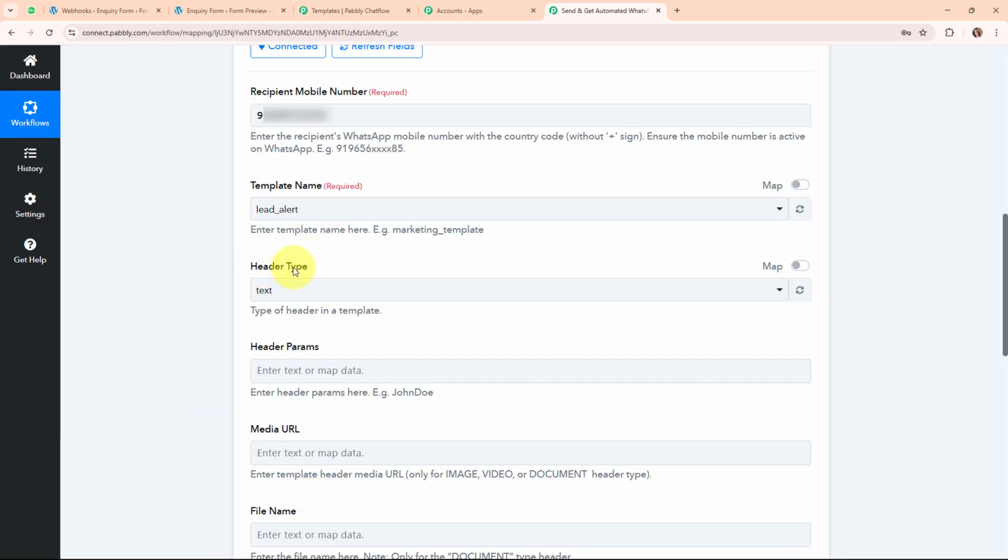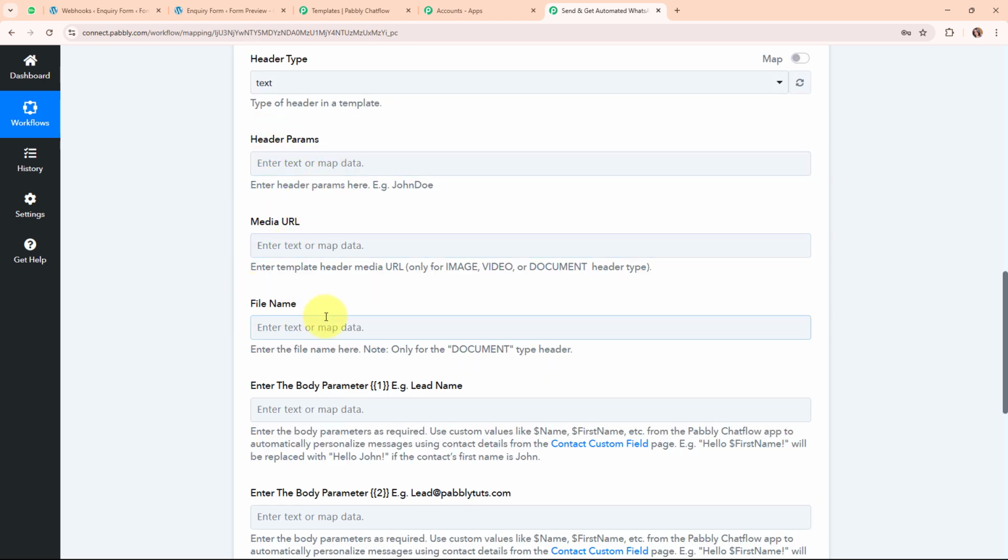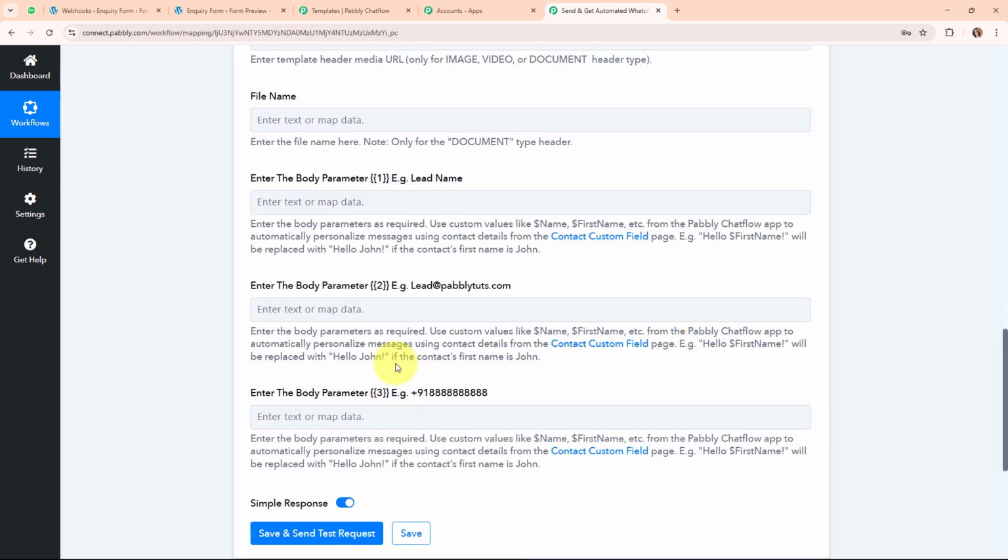And again, this header type has been updated as text. Scrolling a little down. Here this header params, media URL and file name are not required fields. Here I'm going to leave all of them blank. And then here it is asking me to map the value for the variables that are 1, 2 and 3.